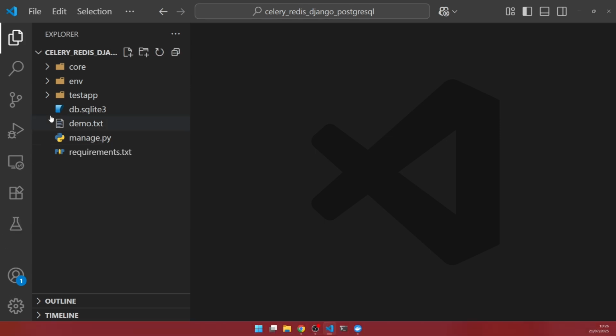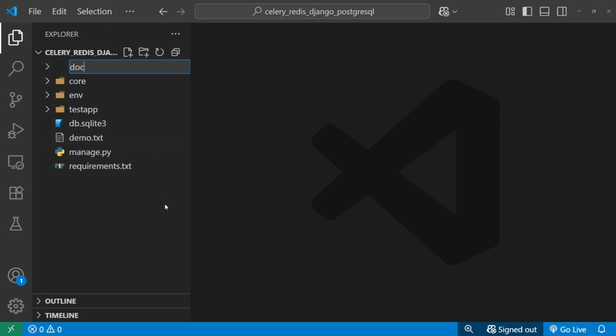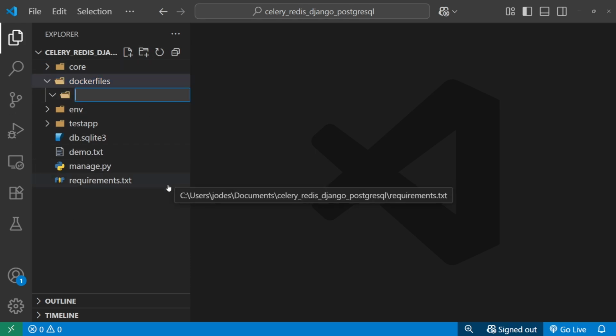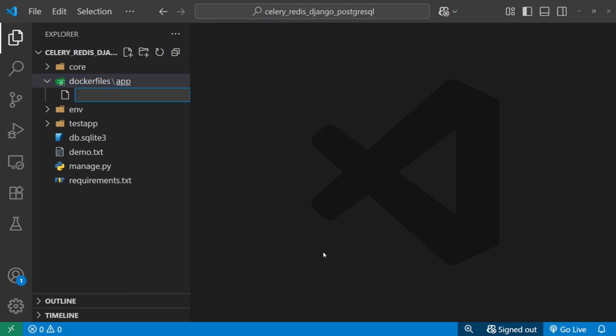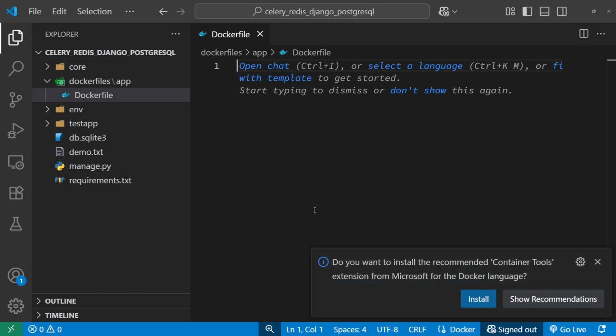Since I have very many components and I'm going to end up with very many Dockerfiles, I'm going to create a folder here, which I'm going to call dockerfiles. This dockerfiles folder is going to contain directories in which I'm going to have the different components. So I'm going to have the app Dockerfile located inside dockerfiles/app. I'll create a new file right here, and I'll call this the Dockerfile. This Dockerfile is going to be specific to our Django app.